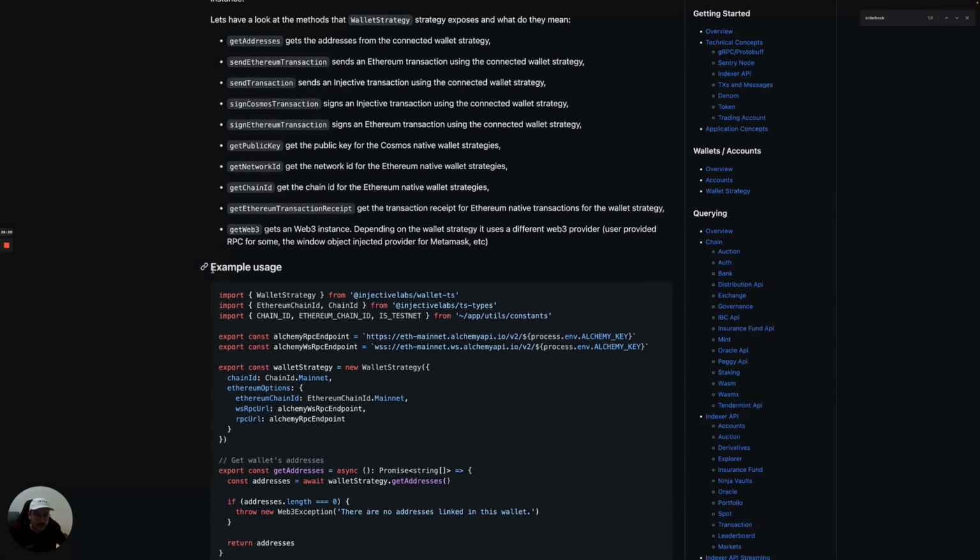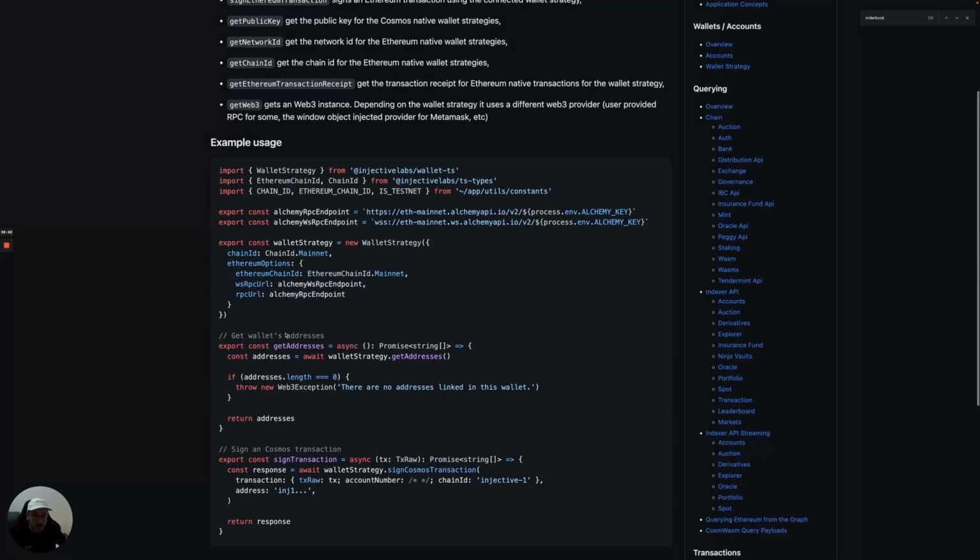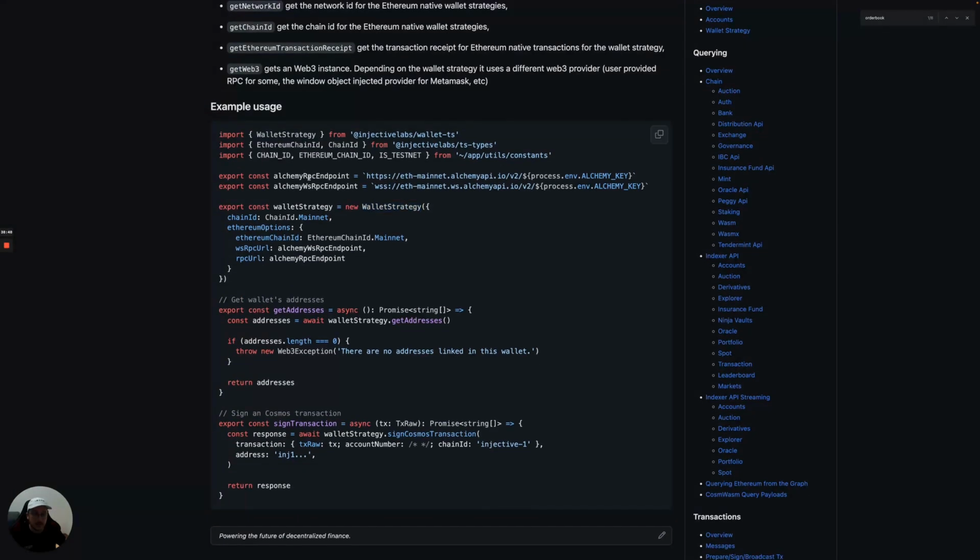So let's have a look at an example usage. Here we are going to use both Ethereum and Cosmos native wallets. If you want to use only Cosmos native wallets, you can just omit the Ethereum options and you are only going to be able to use Cosmos wallets, let's say Keplr, Leap, Cosmostation, etc. So just import it from the wallet TS. These are the RPCs.